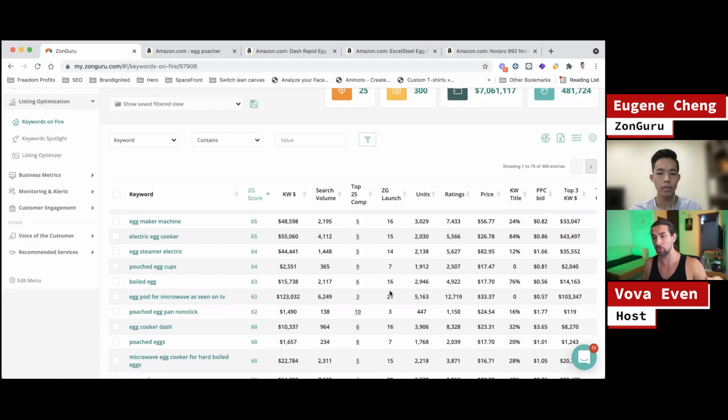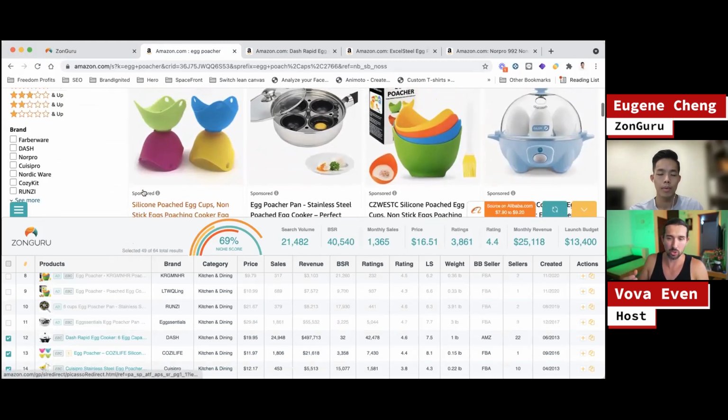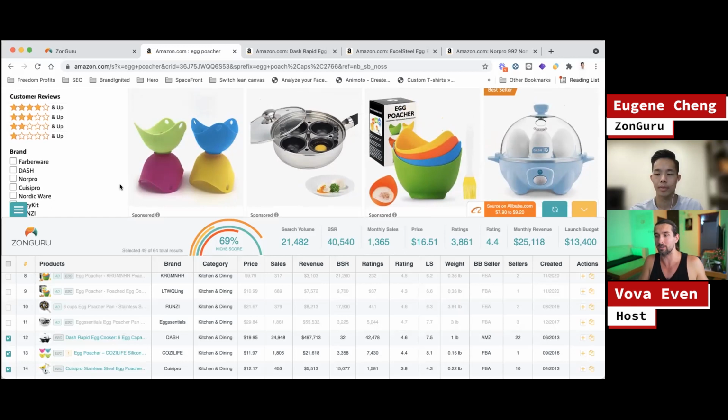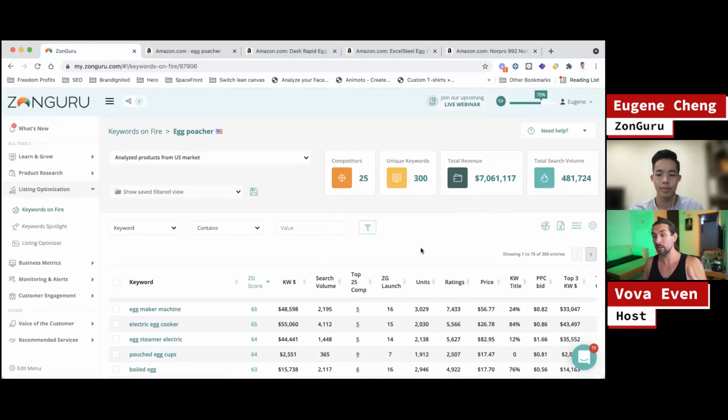For example, we go to egg poacher on Amazon, we pull from the first page the most relevant products to our specific product. So if the poacher is this plastic thing, for example, right? If that's specifically the poacher, I don't know what poacher means, but let's say this plastic thing is a poacher, then we need similar products to this one, right? Because we want to rank where the relevance is. Yes. So from all these ASINs, we gather them, up to 25. If we're using ZonGuru, for example, then we put all these ASINs inside Keywords on Fire.